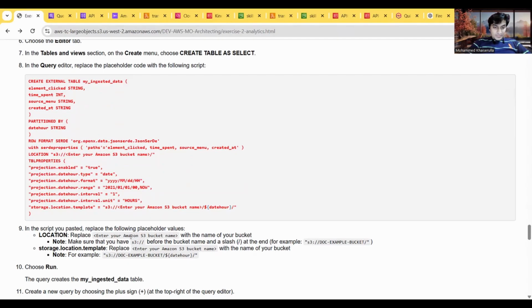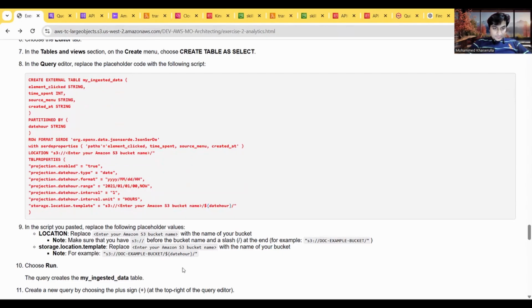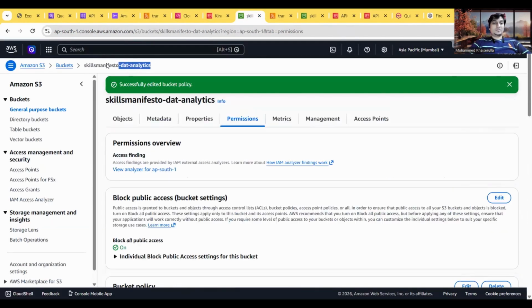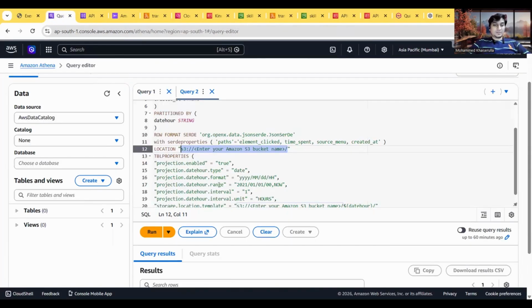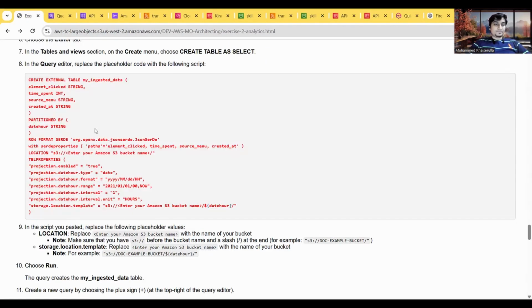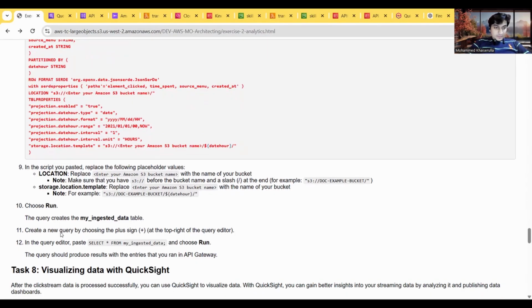Location, replace with the name of your bucket. Make sure that you have the proper format. Now the bucket example should look like this. All right. Okay, we have this as the bucket name. Go back. So just this part. Yep. And then choose run.